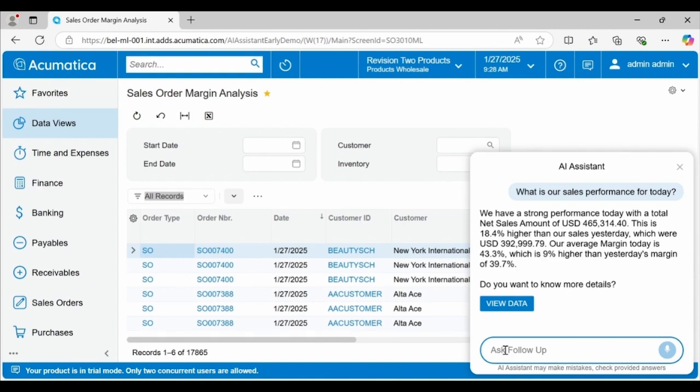But guess what? Who is doing a great job as well? The AI assistant. Because not only did it answer what the sales performance for today is, it also compared with yesterday. It also told me what the average margin is today and what it was yesterday. It went above and beyond.